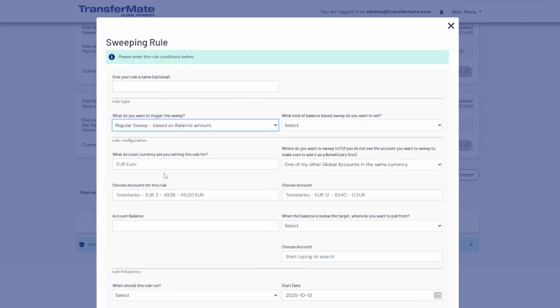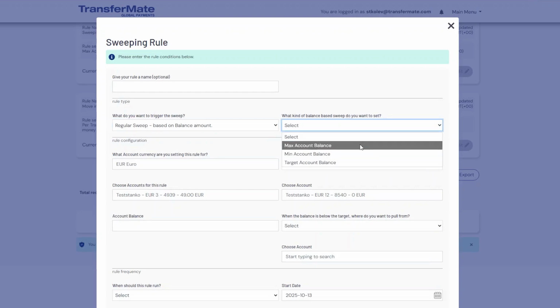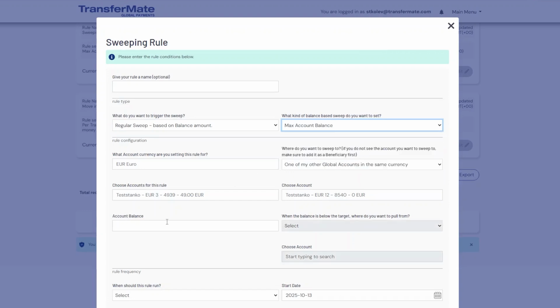For our next example, we've chosen to establish a regular sweep rule. This rule initiates a sweep based on an account balance. Click on the field labelled "What kind of balance-based sweep do you want to set?" Here, you'll be provided with a drop-down list of 3 options. First, let's go through the process of setting up a sweep based on the max account balance. In the field labelled "Account Balance," we can enter the amount of funds required to trigger the sweep. Here, we've entered €10,000.